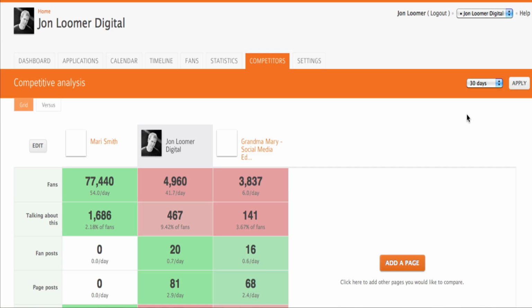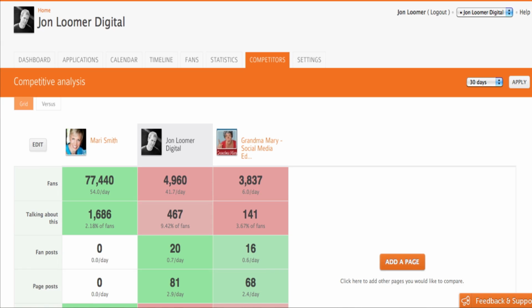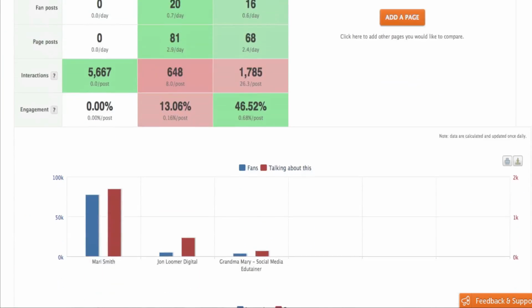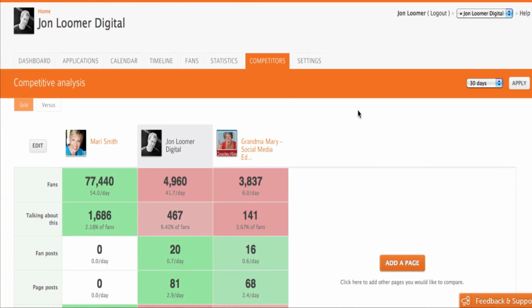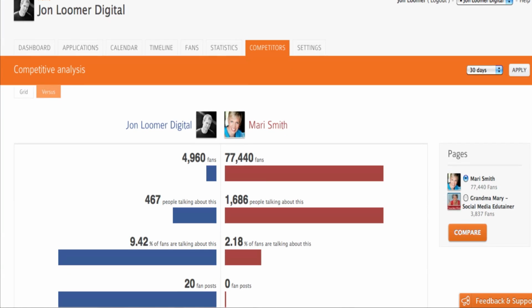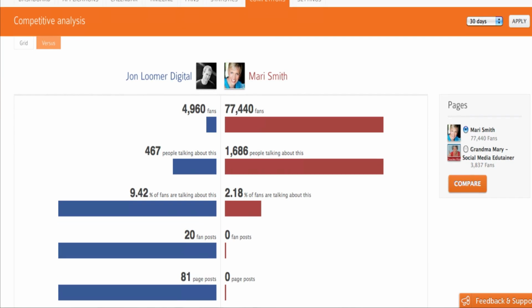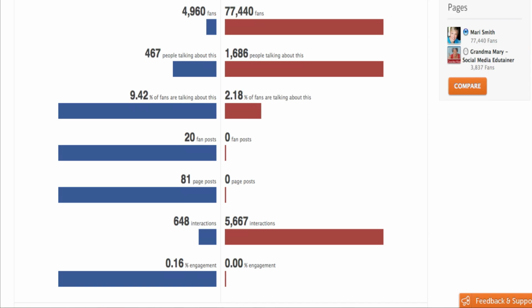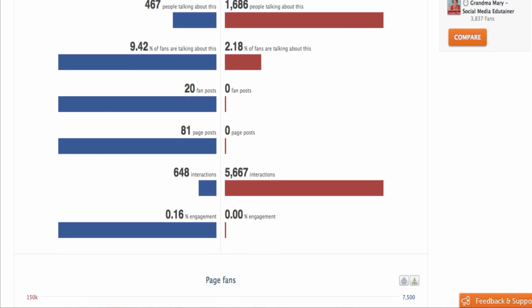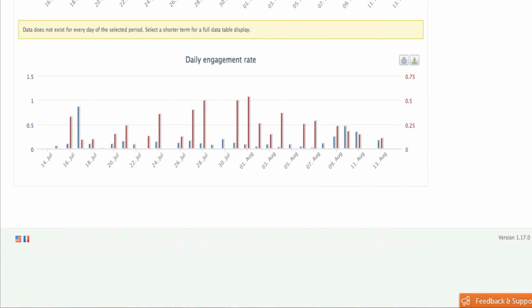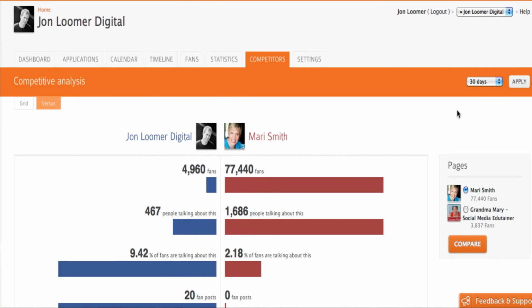You can also compare it to competitors. Now, I wouldn't consider Mari Smith and Grandma Mary direct competitors, but I wanted to compare it to somebody. So you get, first of all, this kind of table view. But if you want to get even within a graphical view, this is really not a fair comparison. But number of fans, people talking about this, and some of this data isn't available, I believe, because she's not using the tool. But it's really good kind of comparing yourself to what others are doing.